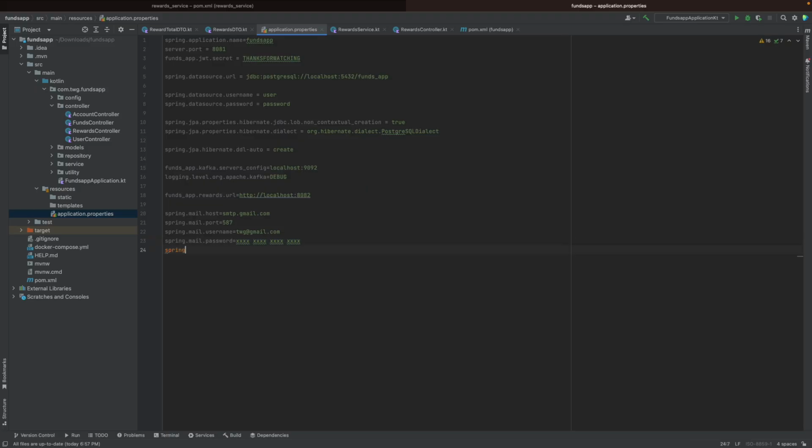So spring.mail.properties.mail.smtp.auth. We're going to set that equal to true. And then what we're also going to have to enable is using TLS. So we're going to do spring.mail.properties.mail.smtp.starttls.enable and make that equal to true.